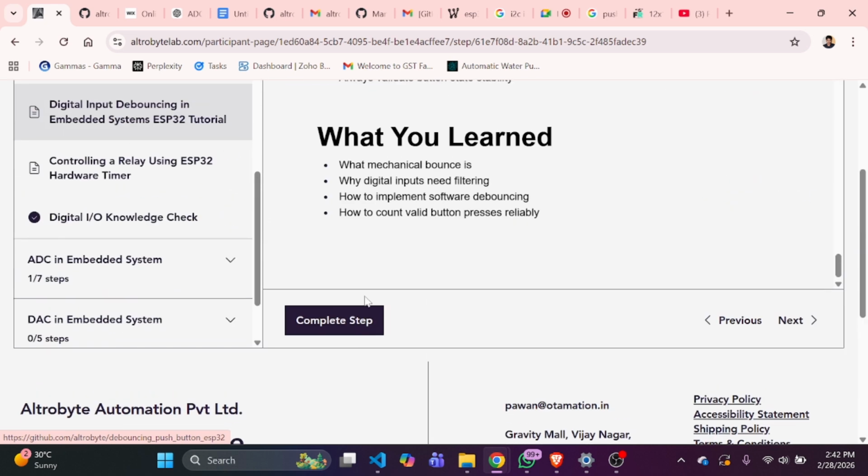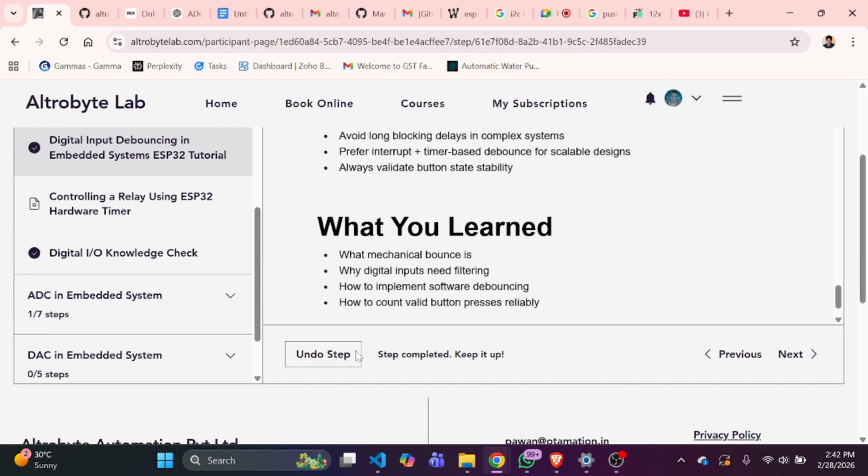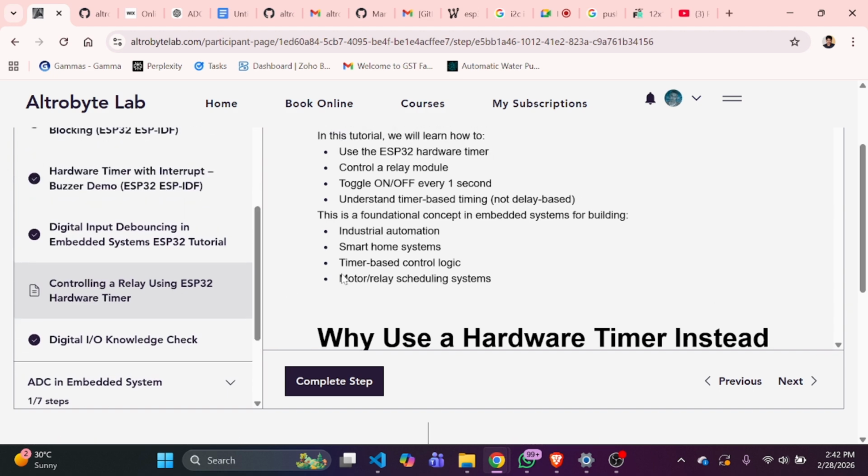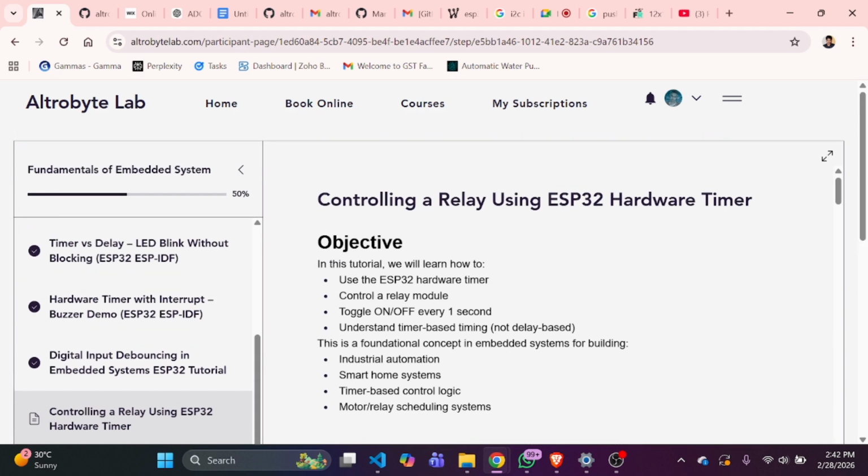So after that, just mark that step complete. Okay, and move to the next section. Controlling a relay using ESP32 with hardware timer.